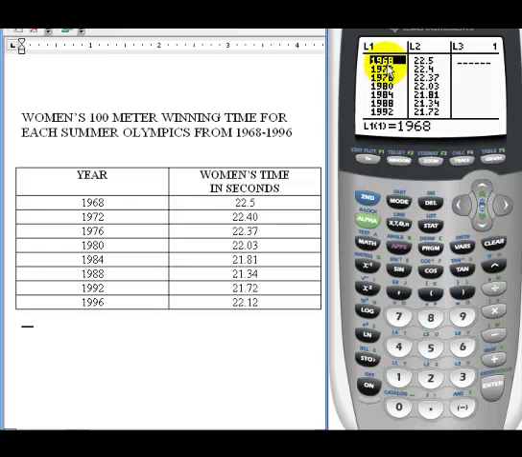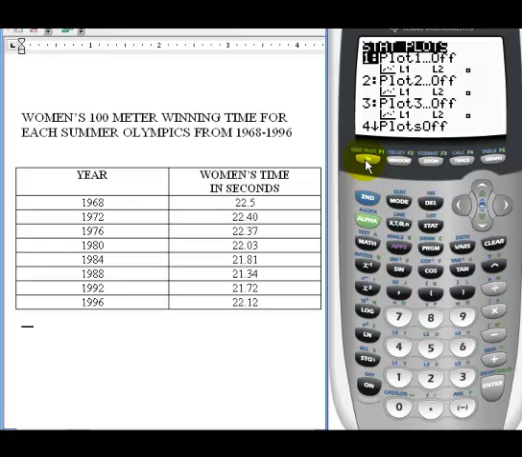Now that I've entered my data into two lists, I'm going to tell the calculator to plot these points. Above the y equals key is the stat plot. So I'm going to do second y equals and go to the stat plot. You'll notice I actually have 1, 2, 3, 4 different stat plots. Oh, I got 5 of them. And for some reason number 5 is turned on. Let me hit enter there.